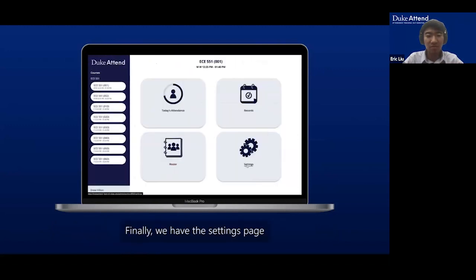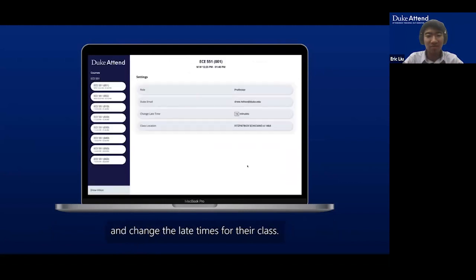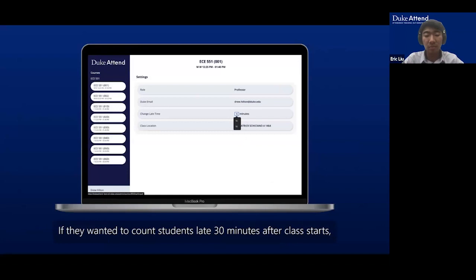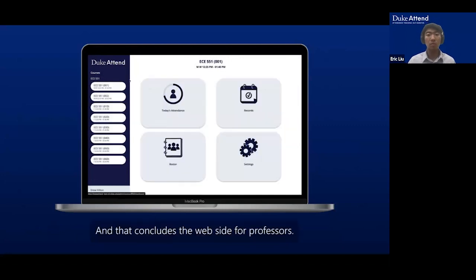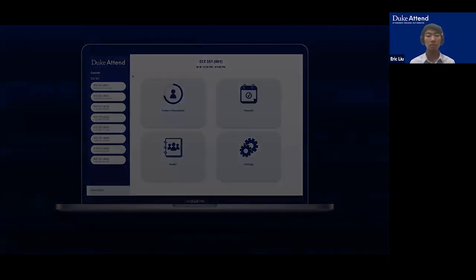Finally, we have the settings page where professors can view their information and change the late times for their class. If they wanted to count students late 30 minutes after class starts, they can manually input it and it would automatically load on our end. And that concludes the website for professors. Let's look at the student POV from our iOS application.